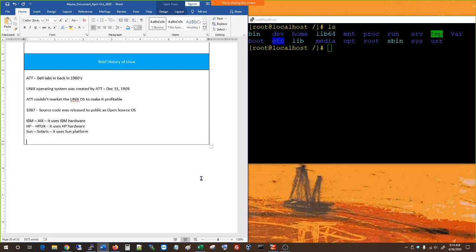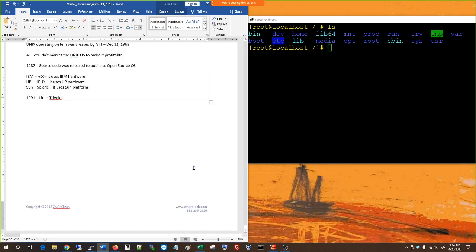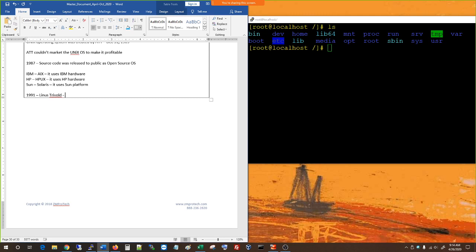But what happened in 1991, this guy named Linus Torvalds, this is named after him. His name is Linus Torvalds. I think he's a Swedish guy. He took the code and released the operating system called Linux.